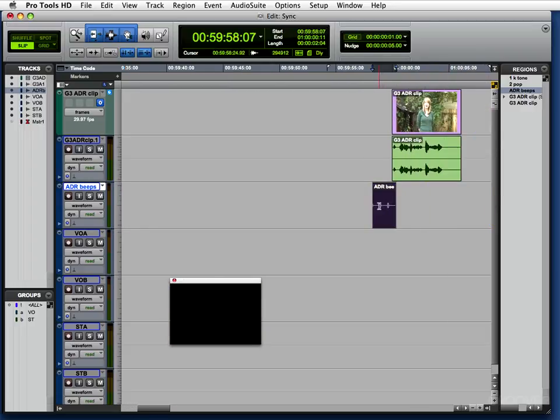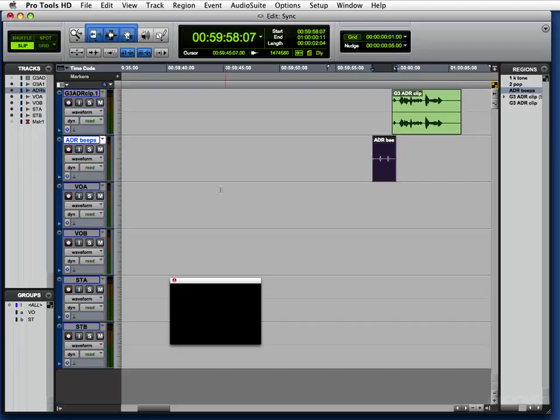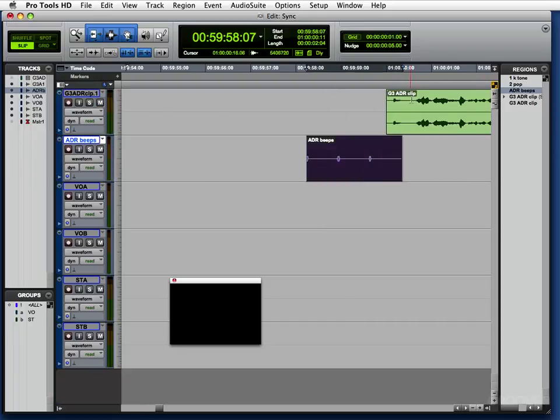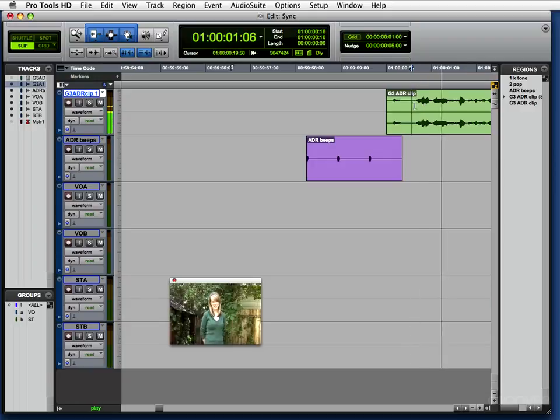What we're going to do is spot the end of this region to the beginning of where we want our actor to come in. And I'm also going to hide my video track to speed things up in the computer. So I'm going to zoom in and let's listen here. It's probably about there. Good afternoon. So good afternoon is our first line.